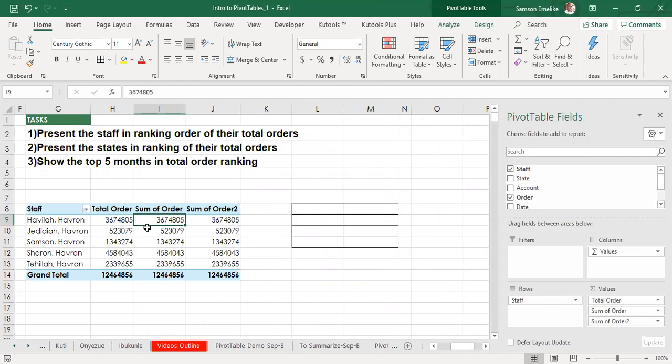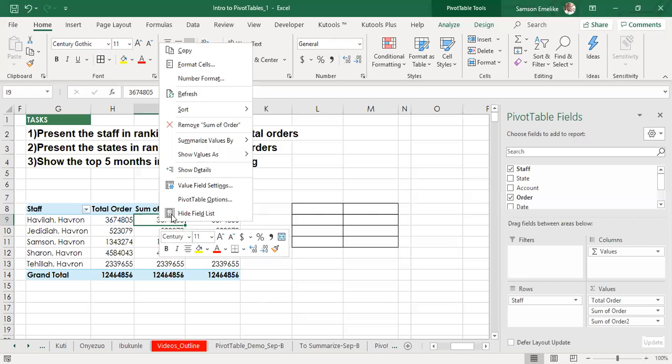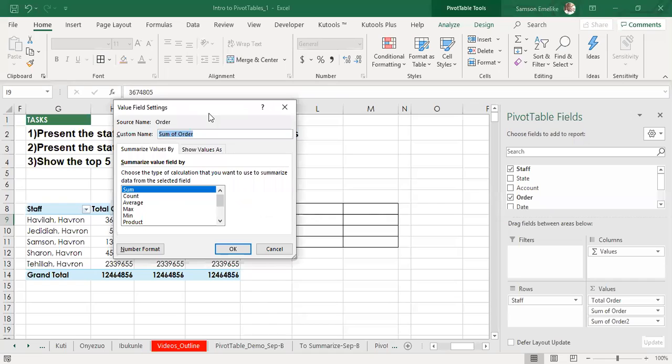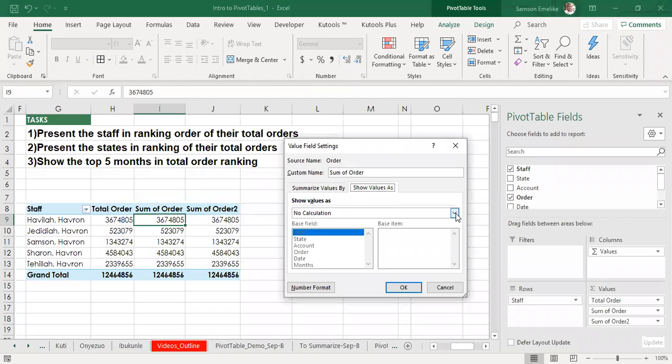So I have this order, sum of order, and I have sum of order 2. I want to use it to do two different things so that you will understand what to apply when you are applying that. So I'm going to right-click under this one, my value field setting. I'm going to show value as. Right here, there's no calculation. So I'm going to open this and then scroll down. Let us use this first one, ranking from smallest to largest. I click this and okay it.